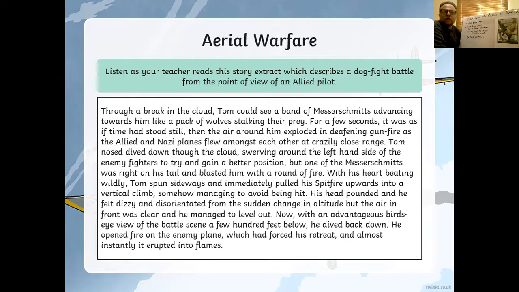Through a break in the cloud, Tom could see a band of Messerschmitts advancing towards him like a pack of wolves stalking their prey. For a few seconds, it was as if time had stood still, and then the air around him exploded in deafening gunfire as the Allied and Nazi planes flew amongst each other at crazily close range.